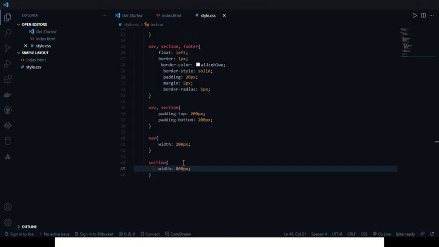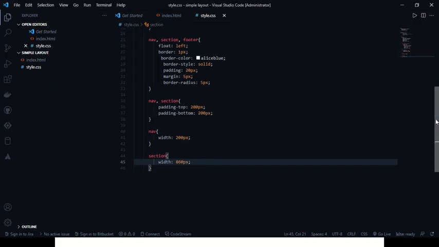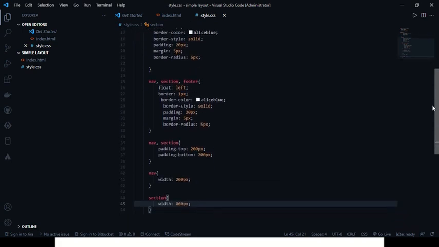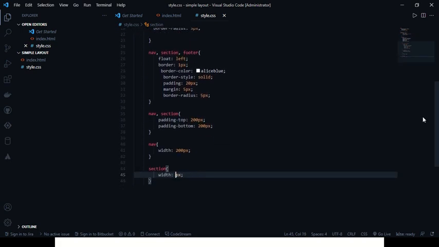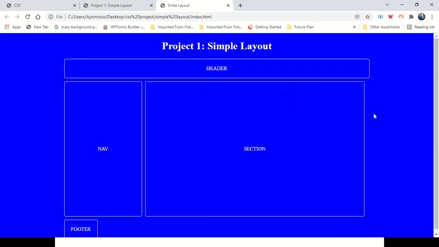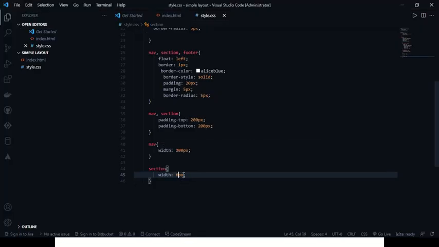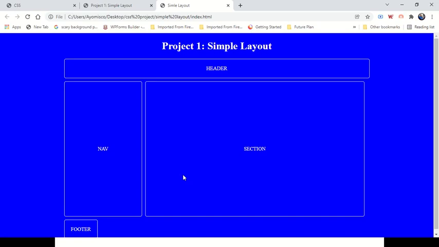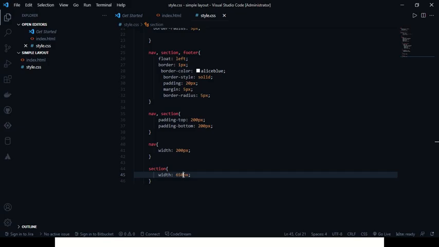Oh sorry, not 860, it should be 200 less. So that was 960, so that will be 640, since we had 5 pixels for the margin left. So let's see now. Can you see the way it is now? It's still not occupying the whole space here. That's not what we want. So let's give it 650. Let's see.